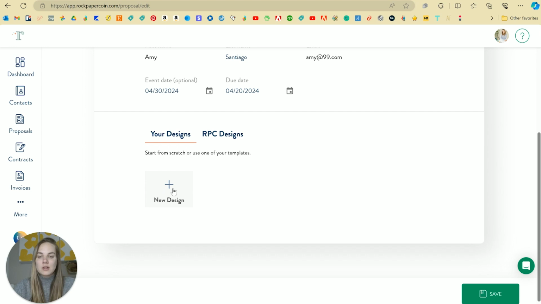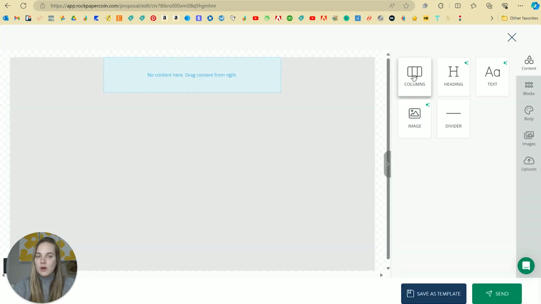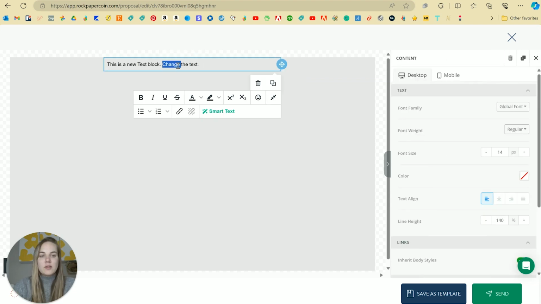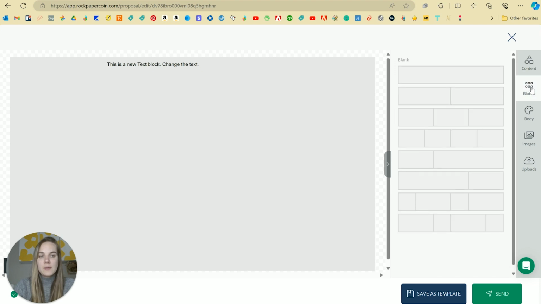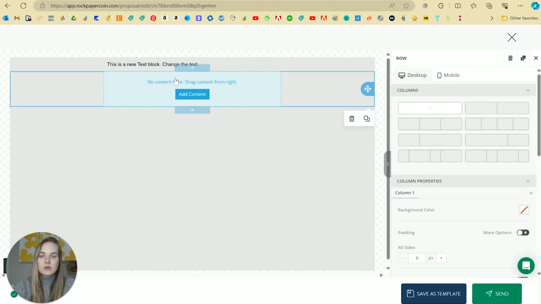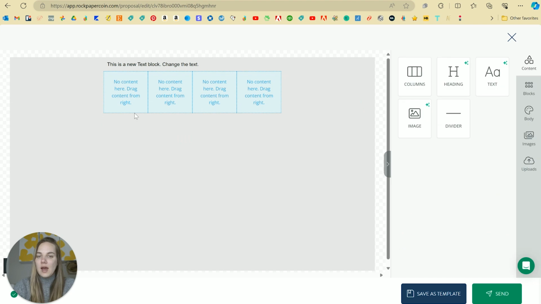Now you can start from scratch and create a new design. Their editor is really cool. It's very simple to use. You can just add in some text here and then you click it, and there's a lot of different customization options here. You can add in headings, columns, images, or dividers. There's also some blanks that you can use, so then you can drag in things. So if you want to do four across, for instance, you could do four, and then you could add an image four across.